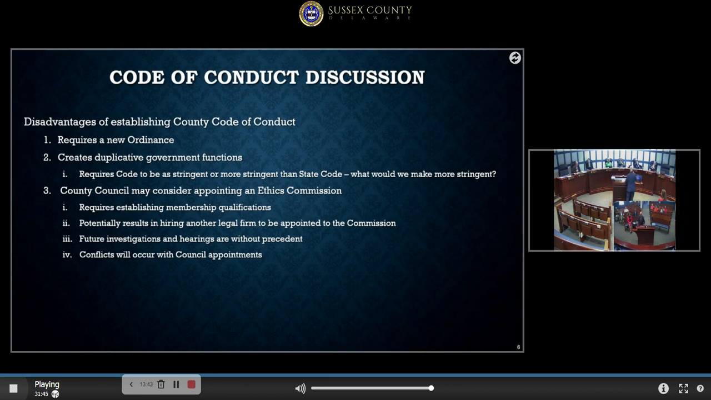Okay, we mentioned the advantages. Now we'll mention the disadvantages, at least from staff's perspective. Disadvantages of establishing a county code of conduct. It would require a new ordinance, so it would require time and effort and our legal team to draft an ordinance. It would create duplicative government functions. If we have to pass our own ordinance, it has to be as stringent as the state or more stringent. So you would ask yourself, which part of the state code would you want to make more stringent?